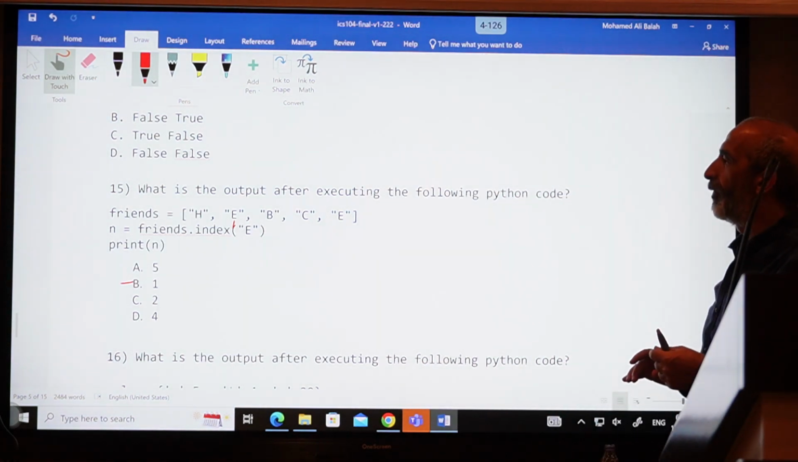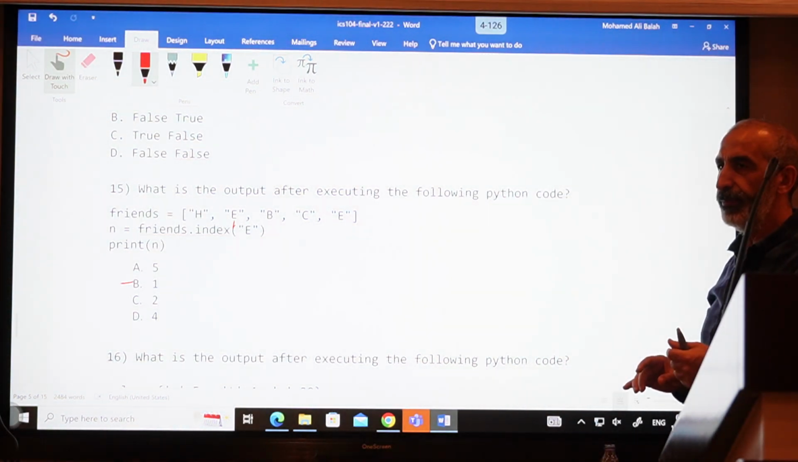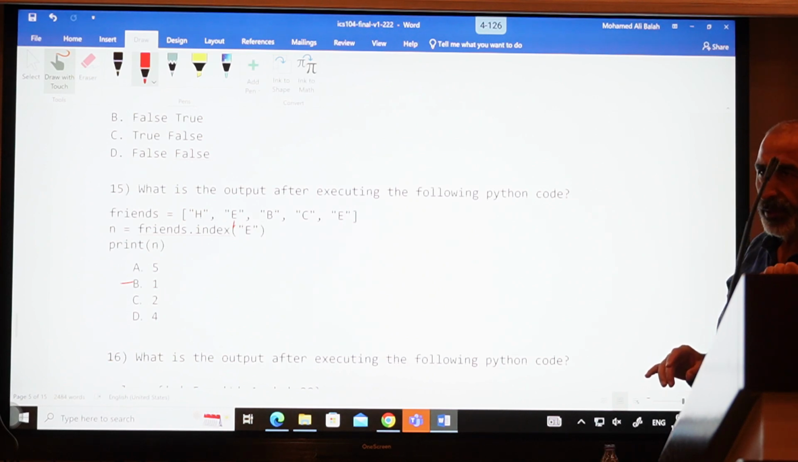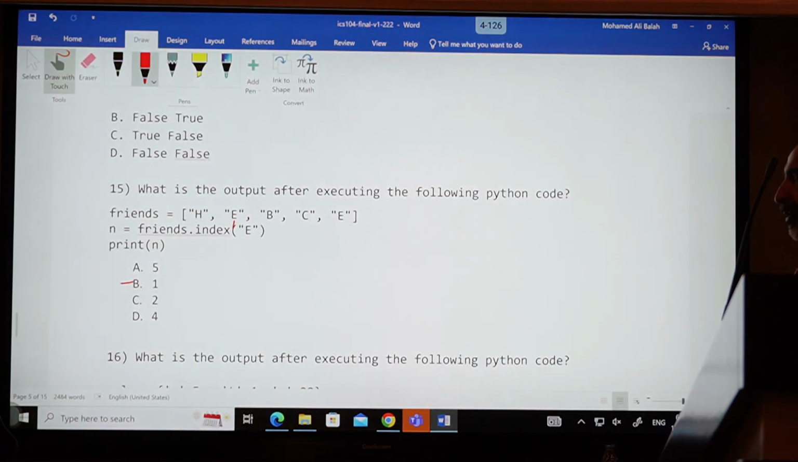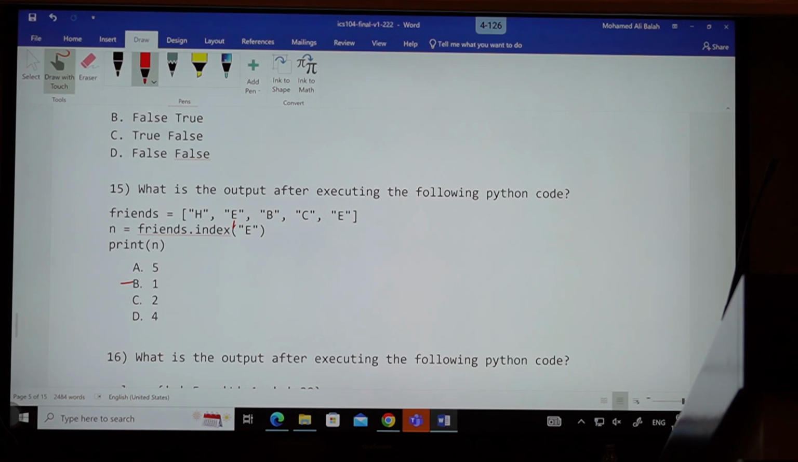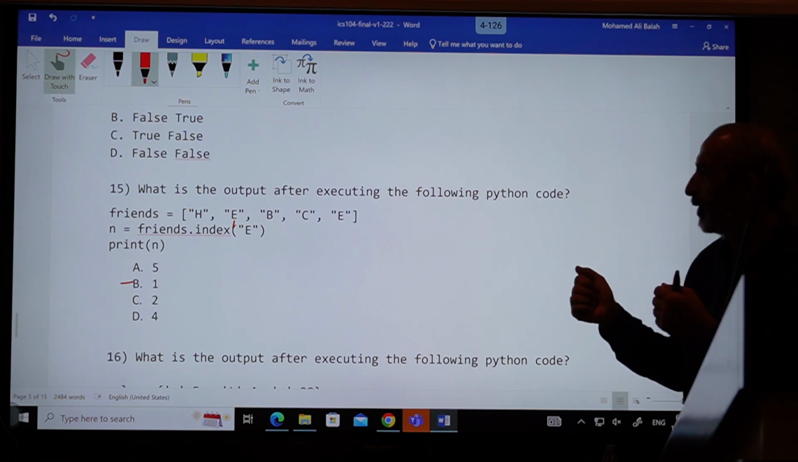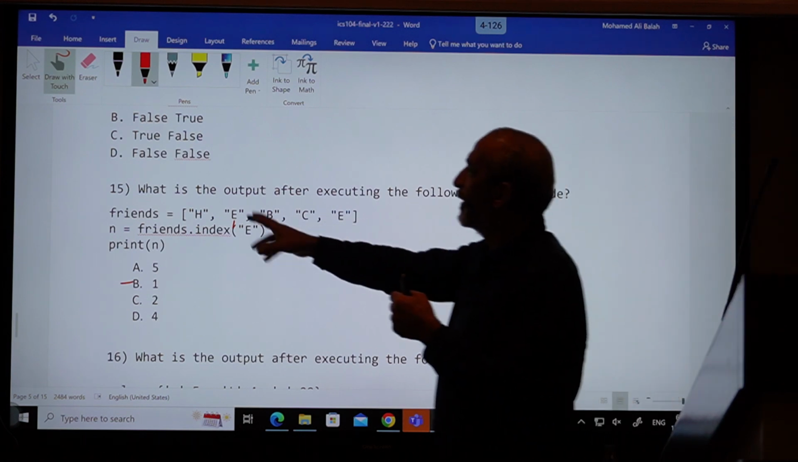For list, there is no find. Find is in string. Both find and index are in string. And the difference in string is that find, if the element is not there, will return -1. But index will generate a runtime error. Okay? But in list, we have only index.